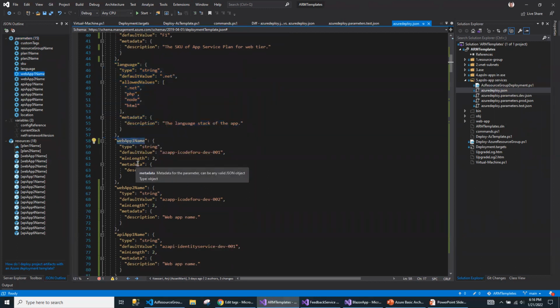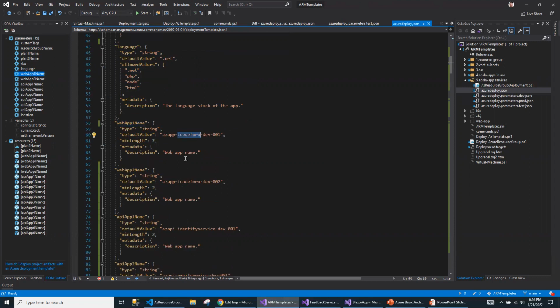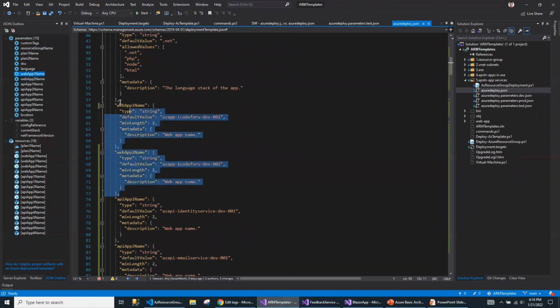The next one is the web app 1 name. This is the web app 1 name. This is the web app 2 name. So if you have 10 websites, let's say you are going to copy paste and give a sequence number. And so here I'm giving the application name. So accordingly you can give.